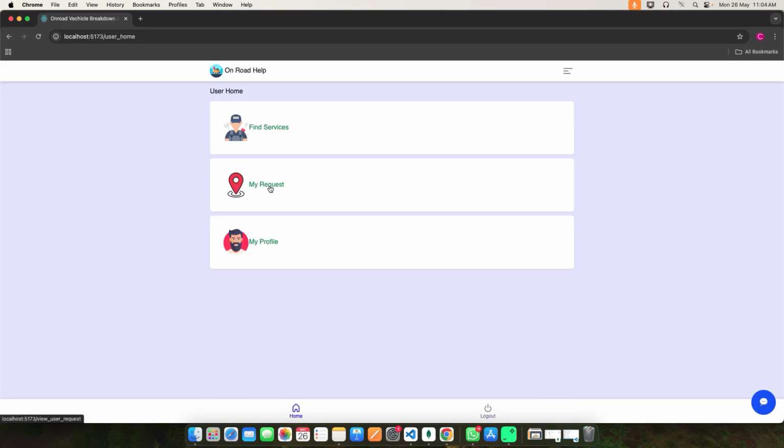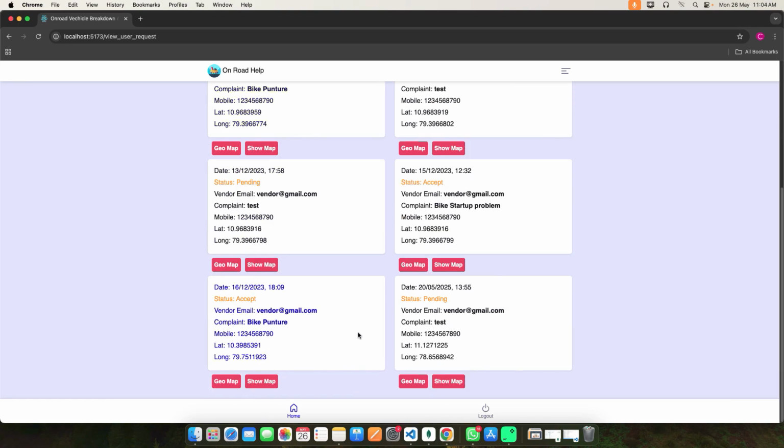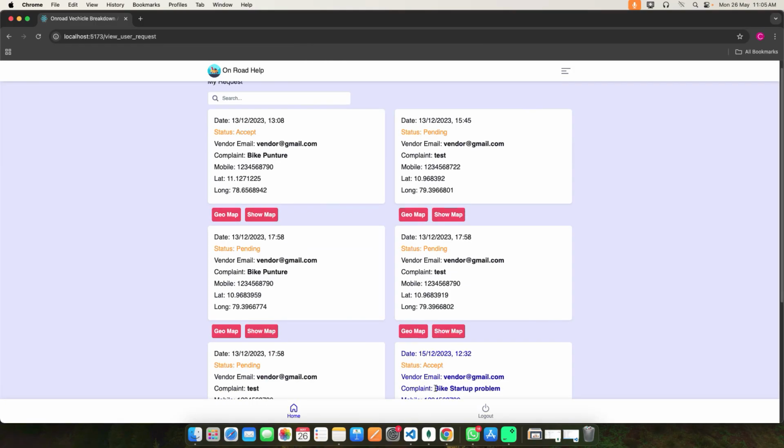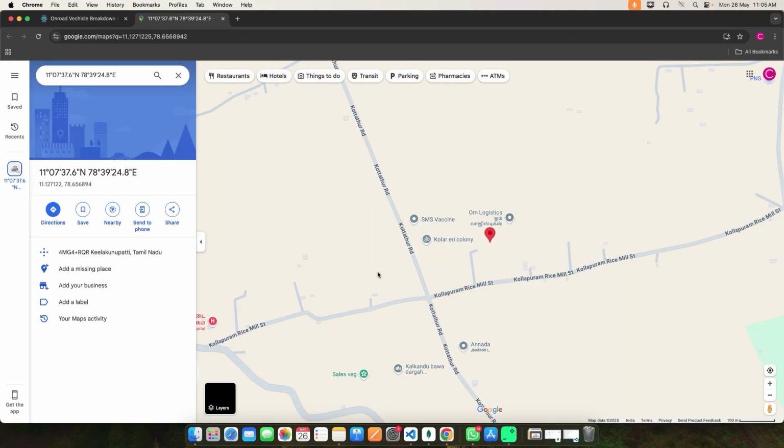Next go to my request. Here you can view your request details. After the business updates the status, you can see the current status. Here you can click the geo map. Here you can update the location. And then click show map. Here you can see the updated location.